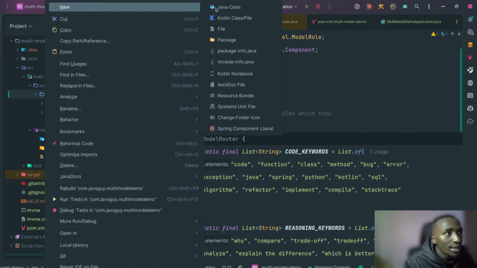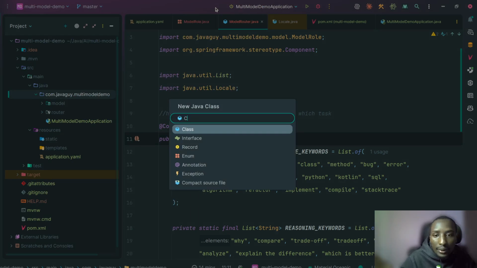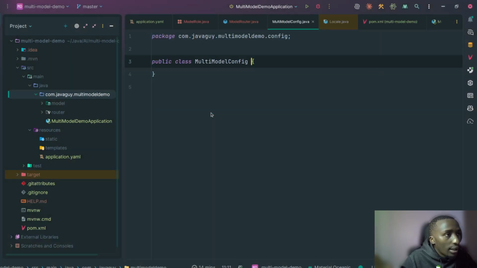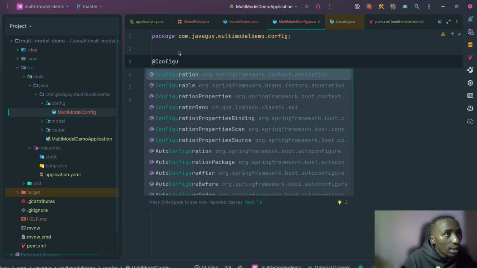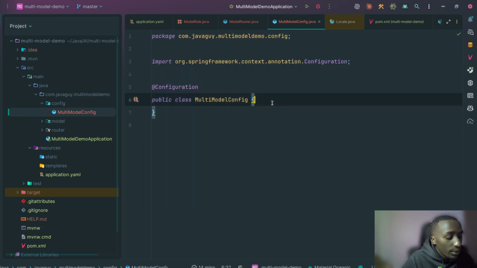So we're going to have it here. We have the model configuration, so we just say config dot multi model config. And from the keyword, it's a configuration, so we're going to have it as a configuration like that. And then now we start configuring.